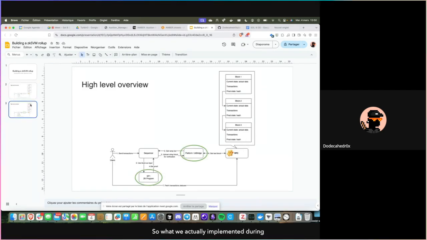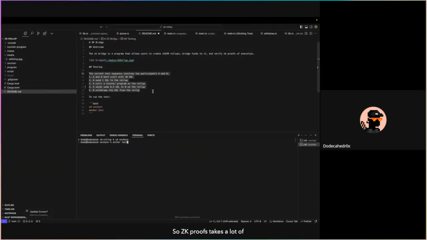So what we actually implemented during this program is the on-chain verification program and the zk program that verifies the execution of SVM transactions. And I'm going to give a little demonstration of how that works. zk proofs take a lot of time to generate, so we had to pre-generate a test sequence. In our case, the test sequence is that we will have two participants, A and B, who both start with 10 SOL. A will start by sending 1 SOL to the rollup.